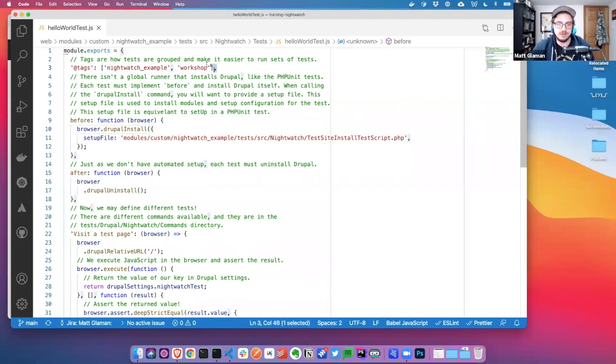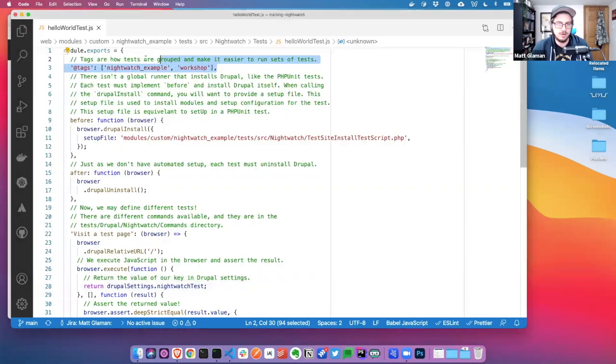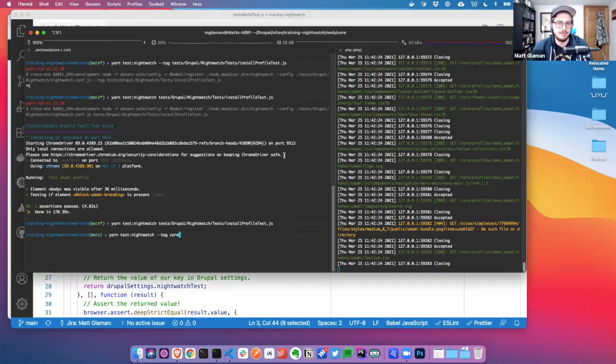So tags are how tests are grouped and make it easier to run. You can run a test directly, as we did previously, by calling it, or via a tag. In here we could do tag core, or for this example, we have workshop.